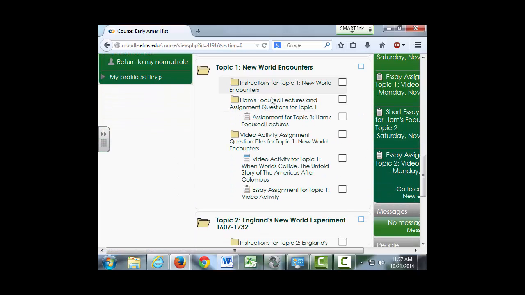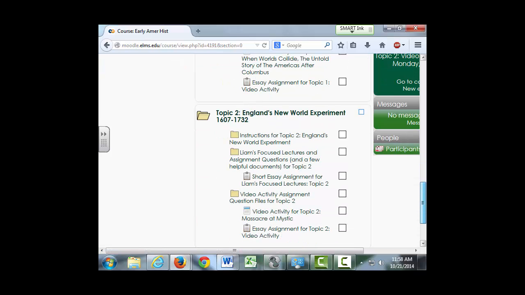And topic 1 will tell you this. The very first thing we do is actually not on Moodle at all. The very first assignment in each and every topic, just have this in your head so that you know, is we read a chapter, a corresponding chapter in the textbook or the e-text. So topic 1, you will read chapter 1. For topic 2, England's New World Experiment, you will read chapter 2, England's New World Experiment.